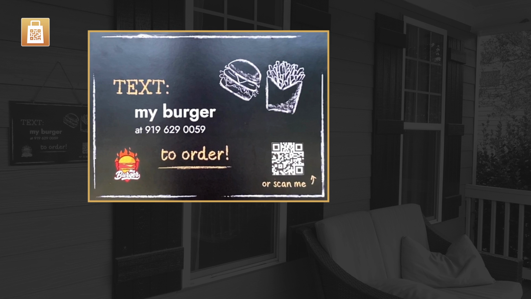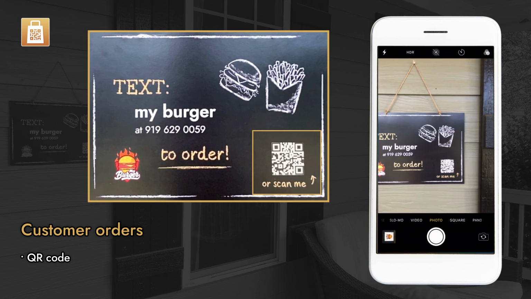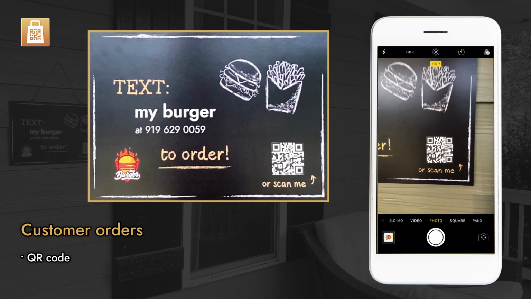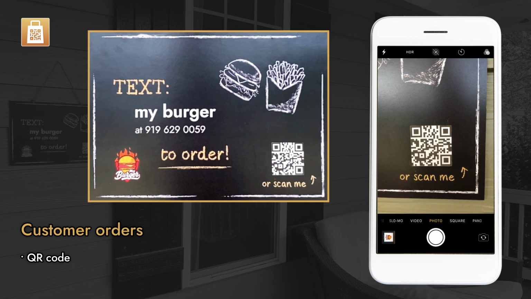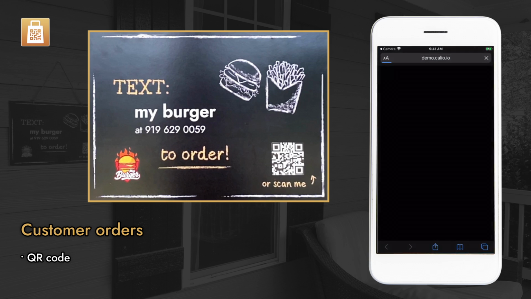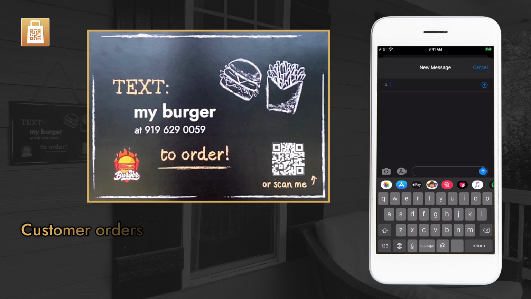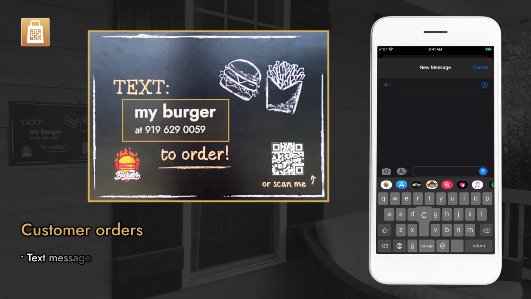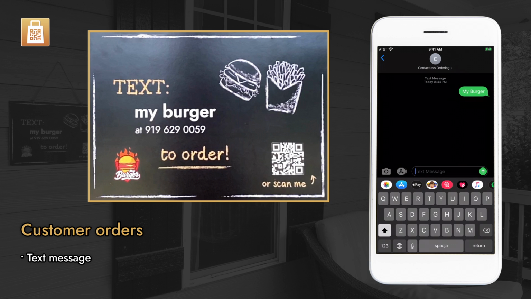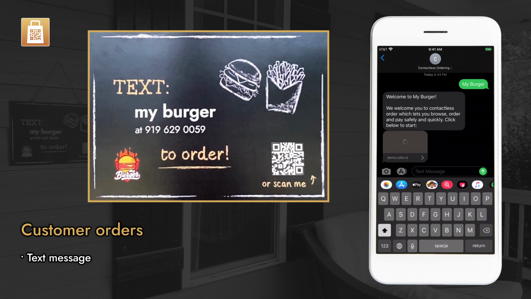There are two additional ways customers can contactless order from My Burger. First, they can scan the QR code directly on their phones. Simply point and click. Secondly, customers can send a text message with the business unique phrase to the designated phone number. Here, I am typing My Burger and will get a message with a link to order and pay.